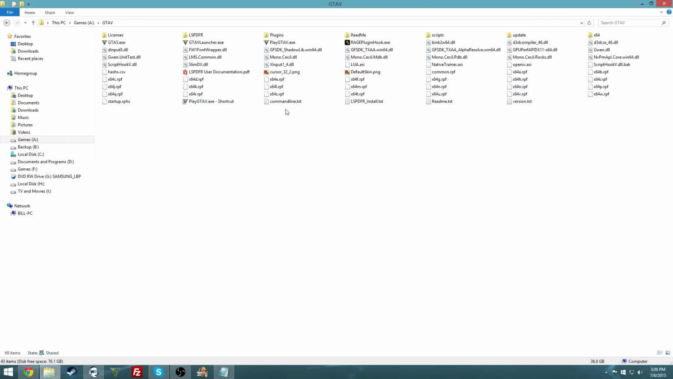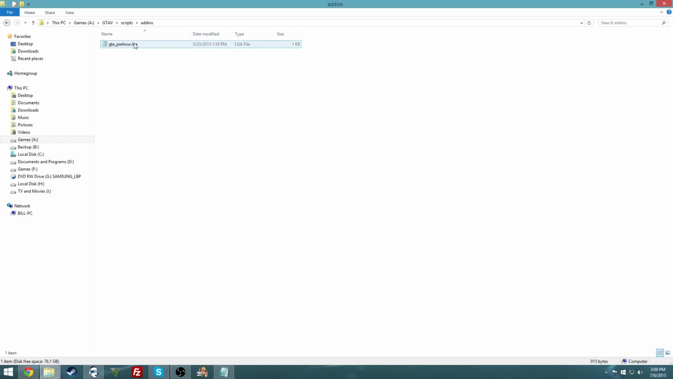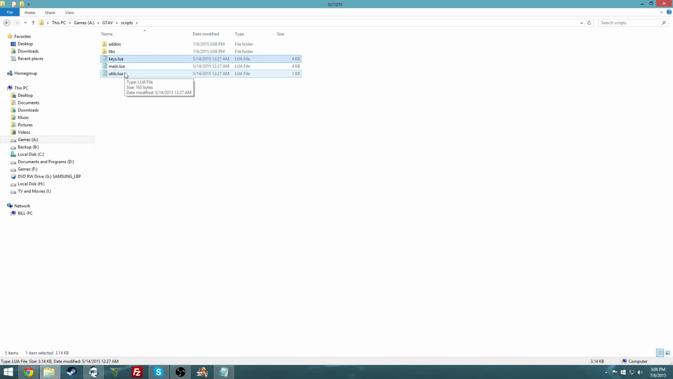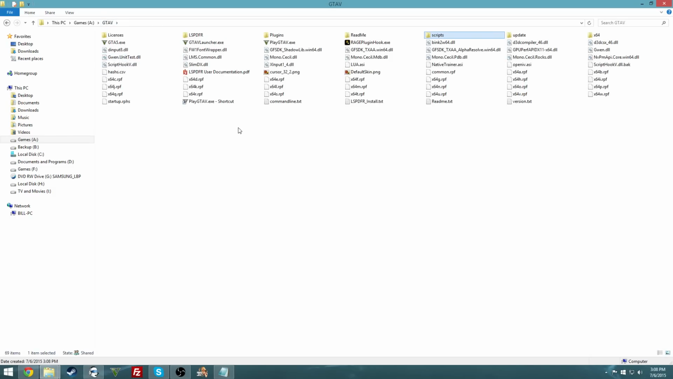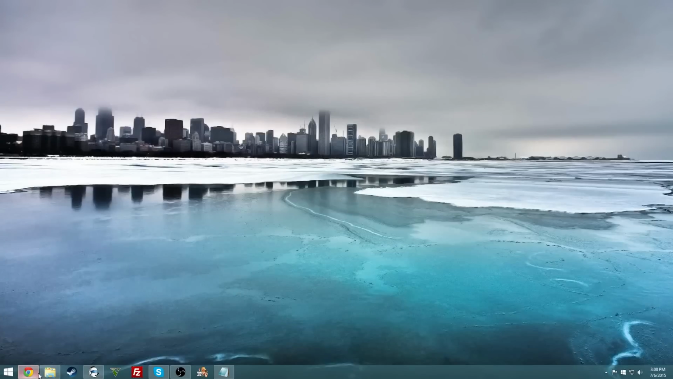So once again, like before, all the folders from the mods have automatically shown up here. If you open scripts, add-ins, you see GTA Parkour is listed in there. And the folder above it has the three LUA files that are required for the plugin to work. So that's pretty much it. Other than that, everything else is the same. It's just that now when you look in your mods folder, it's going to be a lot more organized and a lot more mods are going to work.